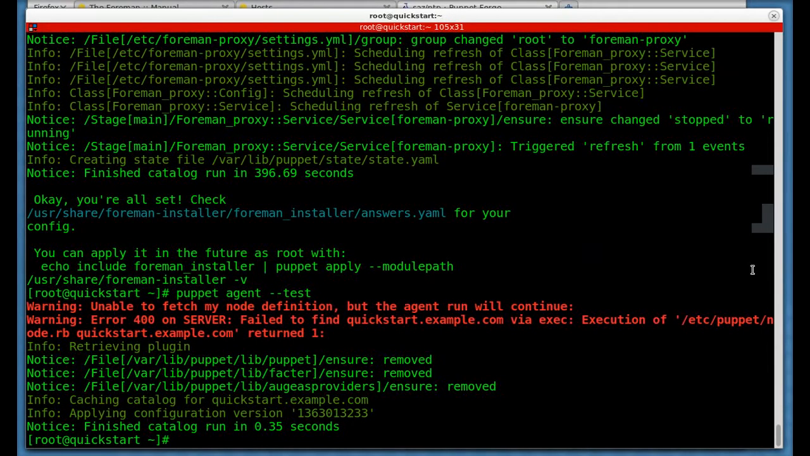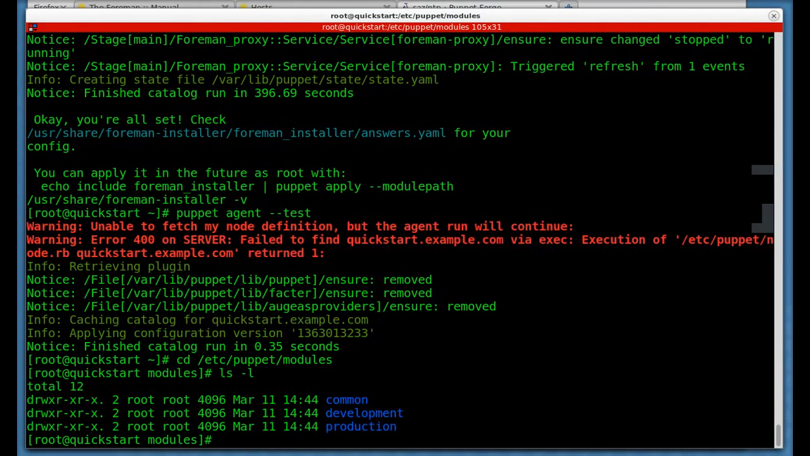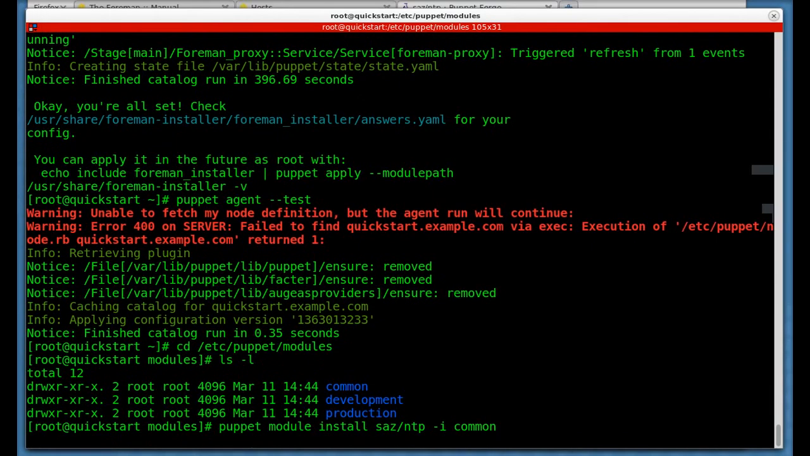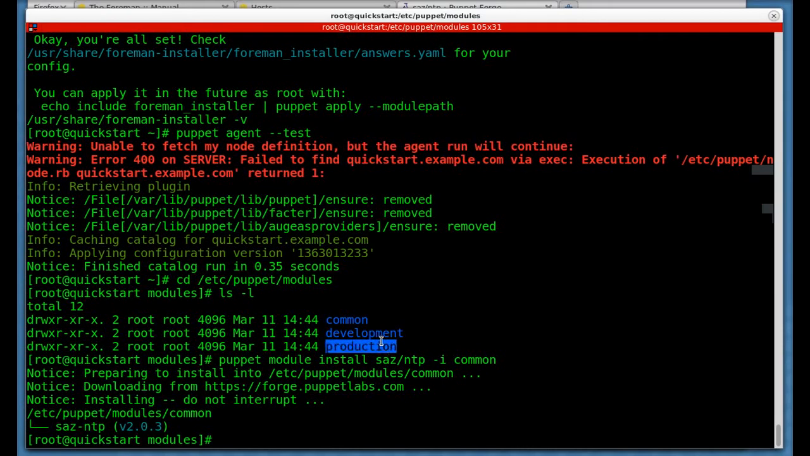So we'll take this command, we'll change to the Puppet modules directory. Now this is stored on the Puppet Master. Now I'm going to install this one in the common area. The installer sets this up with a production area, development area, and a common one that's available in both.